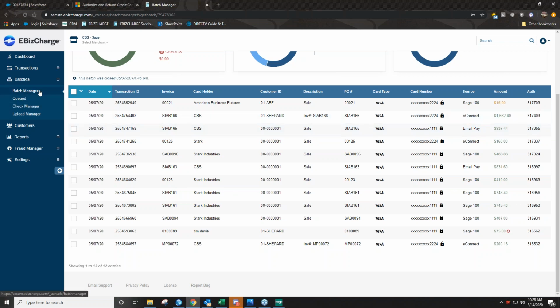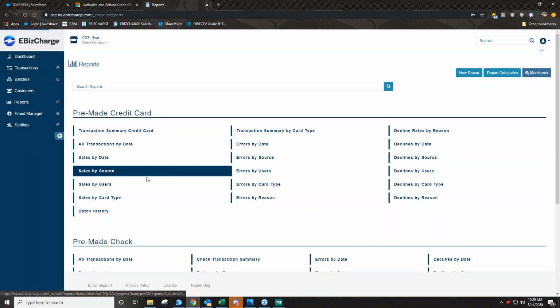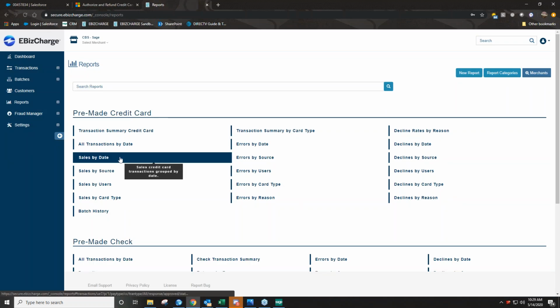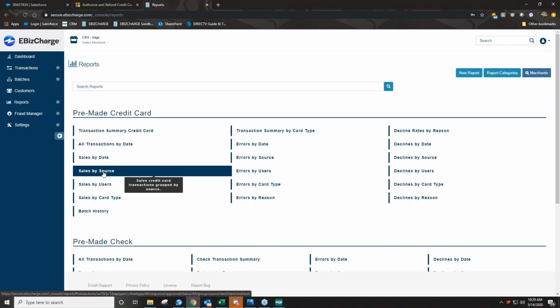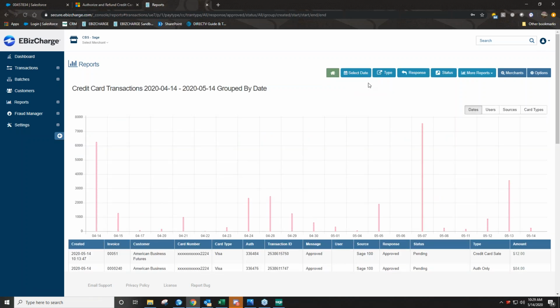Now, this batch manager is 1 day at a time that we're looking at right now. If anybody is looking for date range, like month-end type reports, you can go into reports here. There's some really nice pre-made reports available where you can look up sales by date. You could have sales sectioned out based on that source column if you wanted to, errors, declines, different stuff like that. So sales by date's a pretty generic one that a lot of people look at.